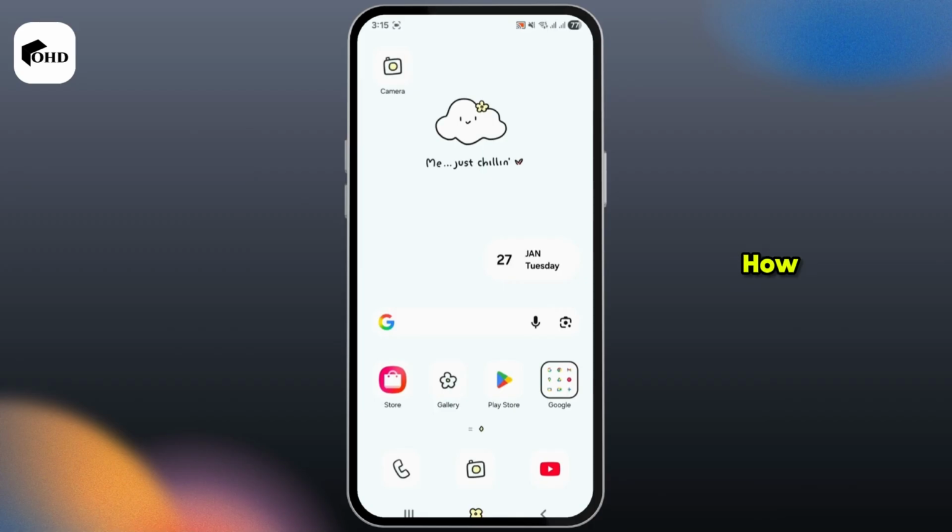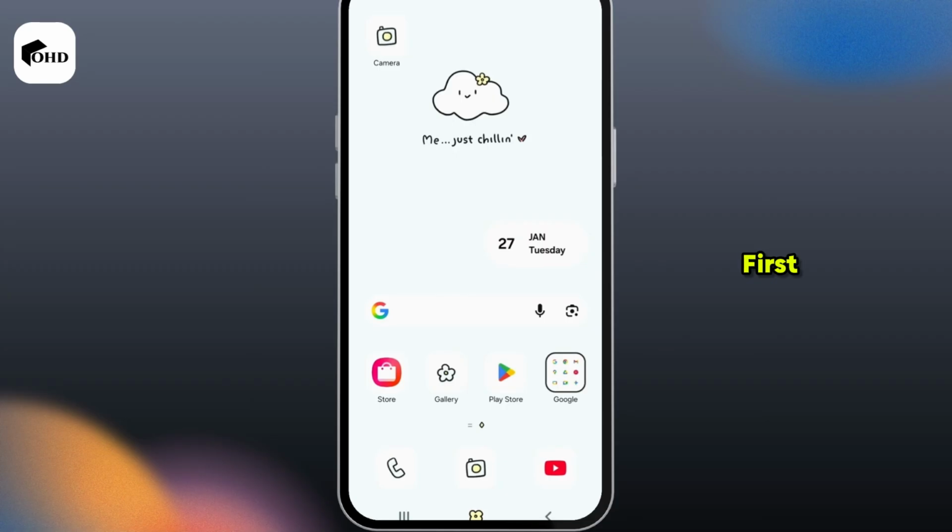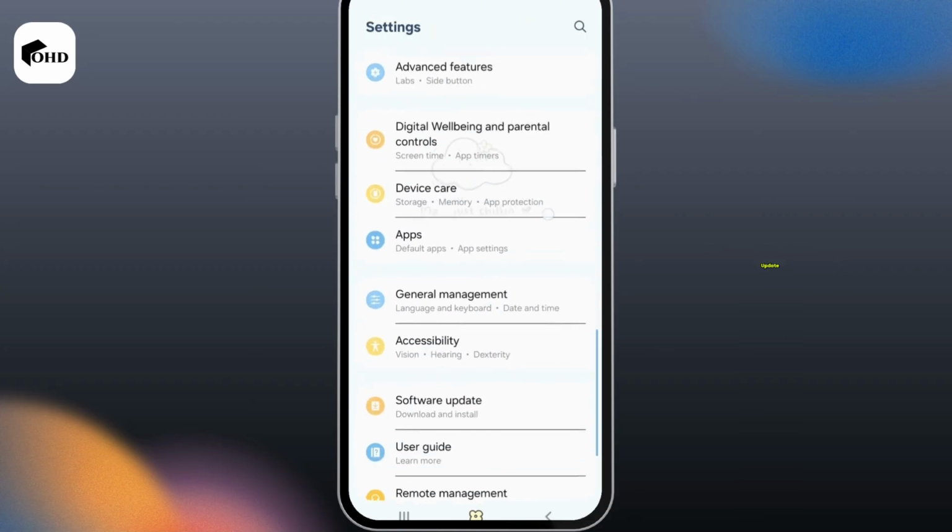In this guide, you'll learn how to fix the "your device is not compatible with the version of Android" issue. First thing you want to do is launch Settings. Now scroll down, navigate to the option Software Update.